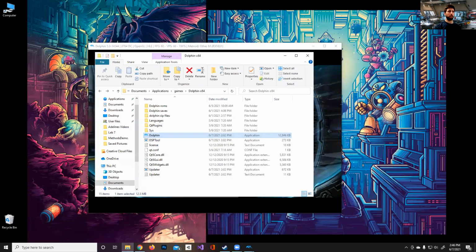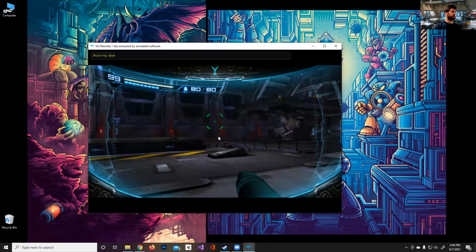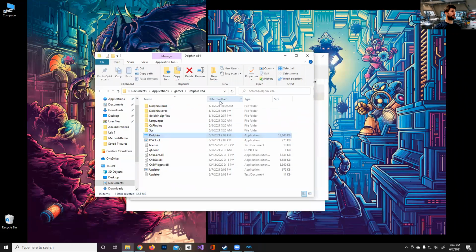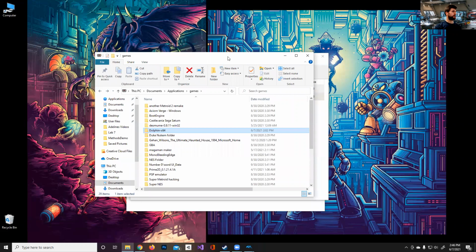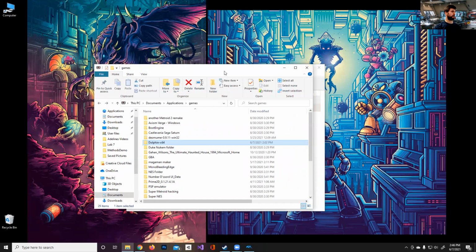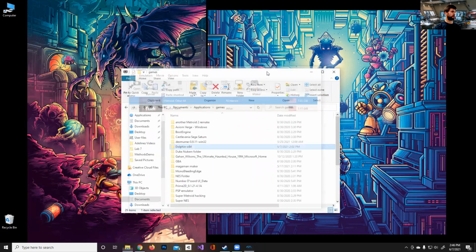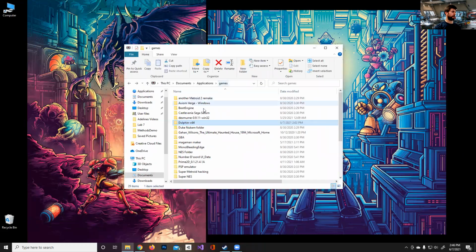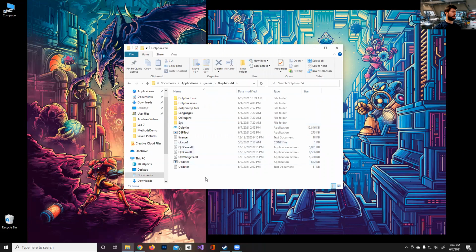So once that's downloaded, you want to send that file to a new location. I have mine in games. And then you'll want a place to store the games that you download for the emulator. So I've created a folder here called Dolphin ROMs, and I've put some games in there.